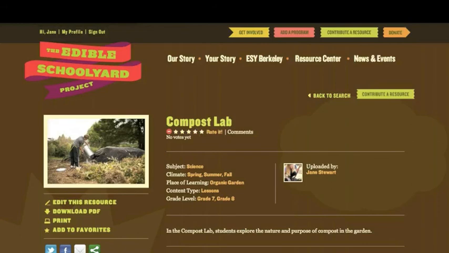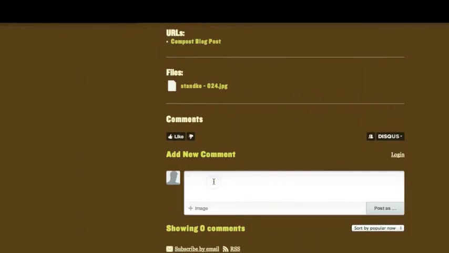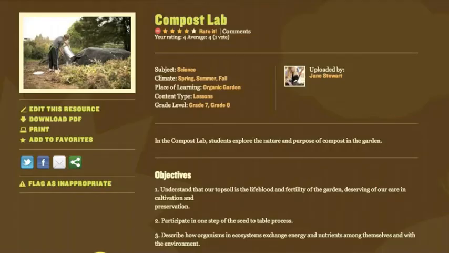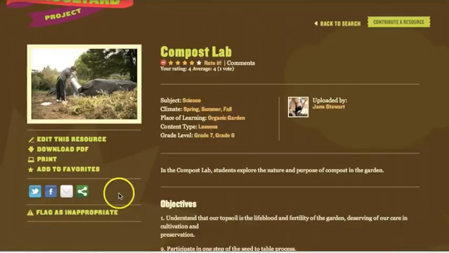There are a few built-in quality control measures on every resource. Firstly, you can rate any resource, as well as add a comment, and if necessary, we also have a flagging function if you come across something inappropriate. In addition, there are a number of sharing functions that we hope you'll find useful. You can download as a PDF, you can print, or you can share using these social networking tools.